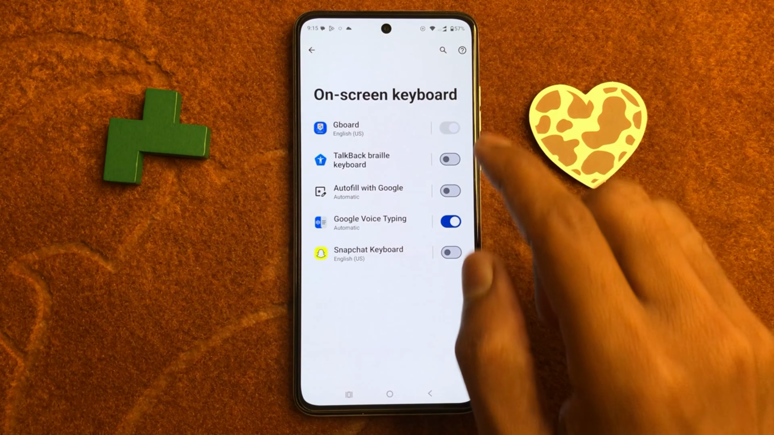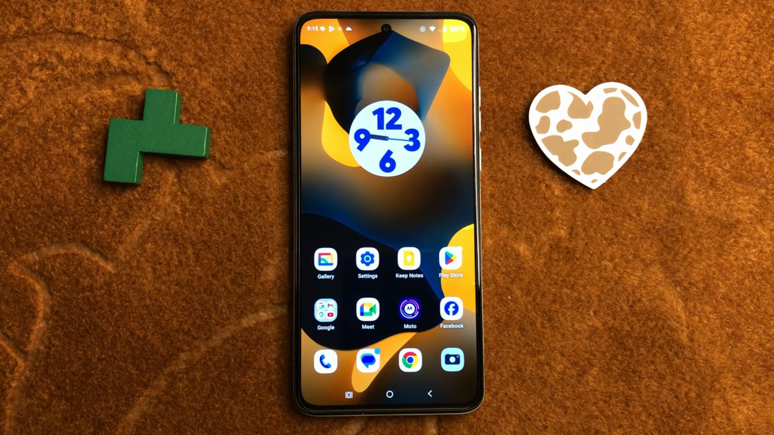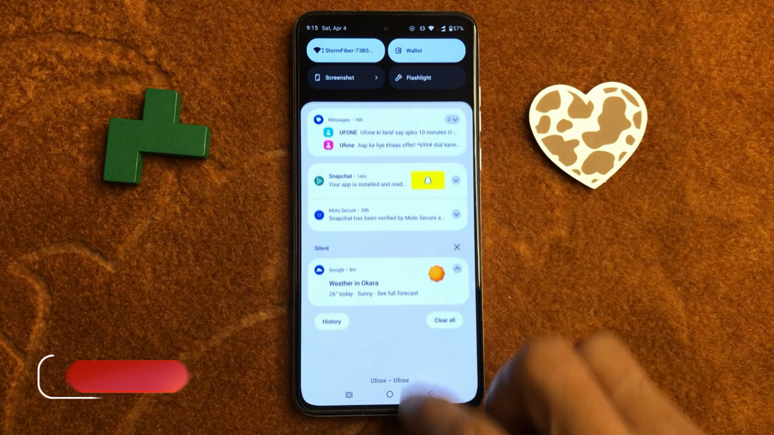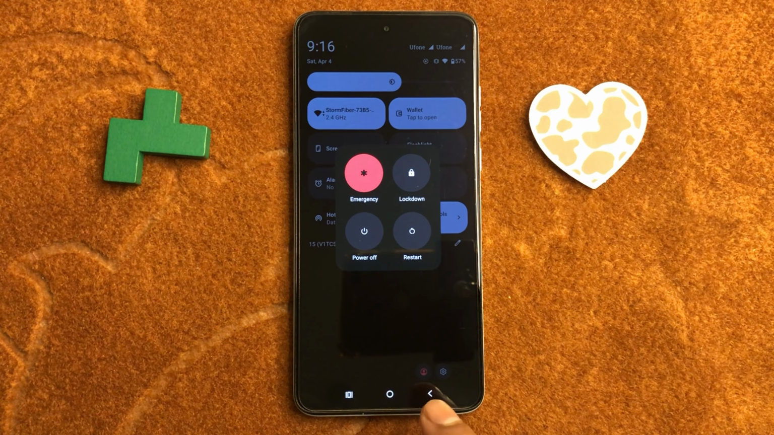After turning on this button, set default keyboard from your phone. Now go back. After that, restart the device. Swipe down, open the quick settings panel, click on the power off icon and click on Restart. After clicking on Restart, your device will restart. Now go back.